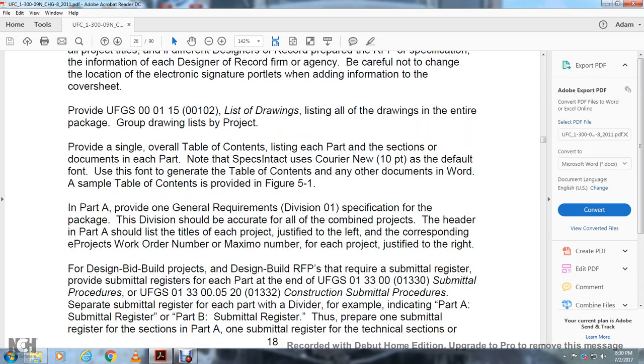Provide a single overall table of contents listing each of the parts with the section documentation, and note the specification is kept intact with use of the current new 10 point as default of the font. Use the font generated with the table of contents and any other documents in Word with the sample of the table of contents provided in Figure 1.5.1.